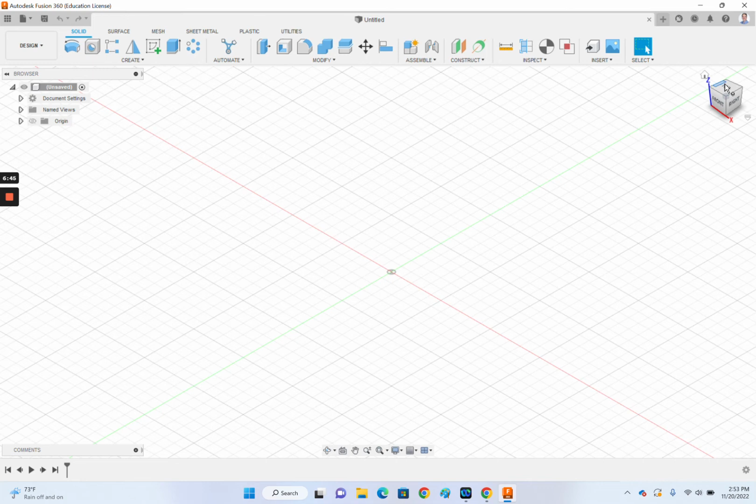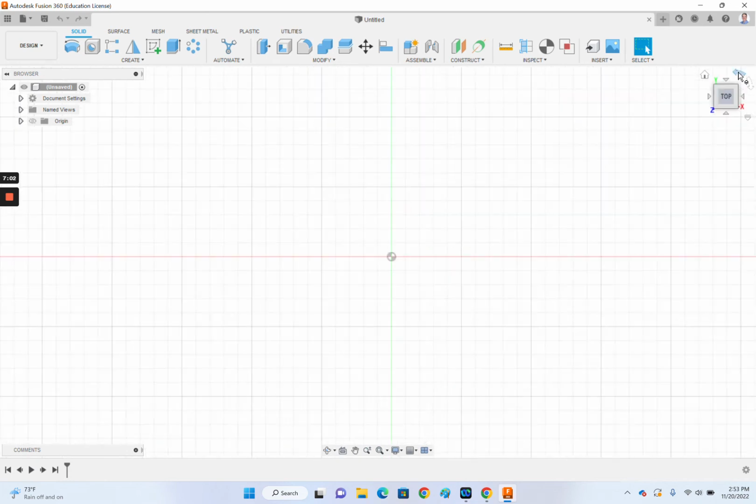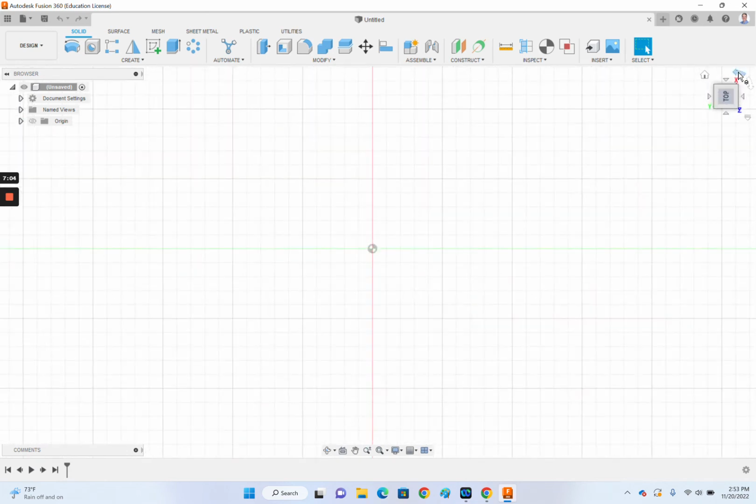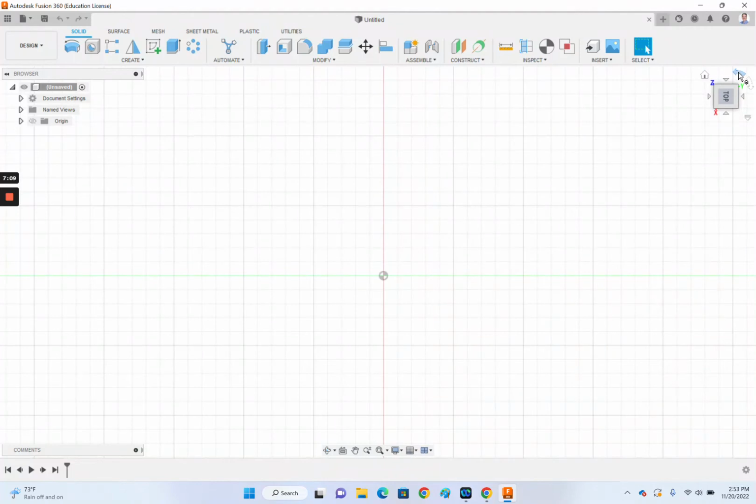The same thing is true here. This corner right here, this ZX corner, that is the corner of what we're viewing here. So top is from here. If I click this, it'll actually change my view. So I'm looking straight down. These two arrows over here allow us to rotate around our vertical axis wherever we're looking, like this.